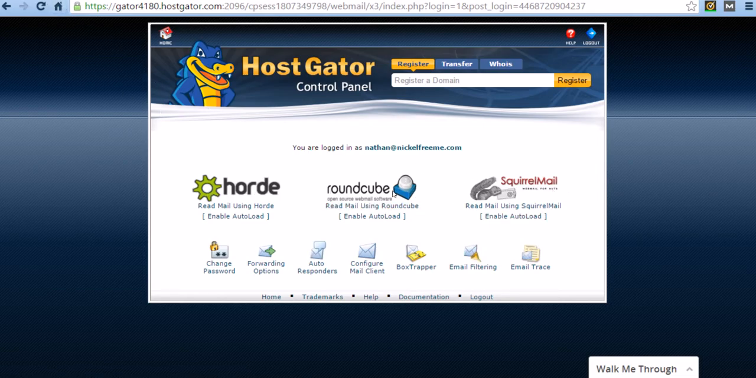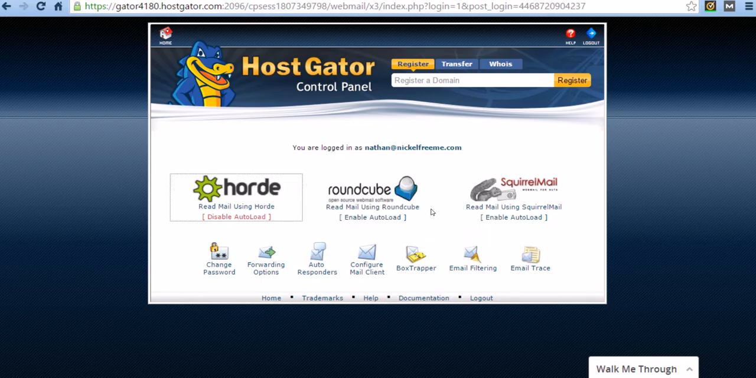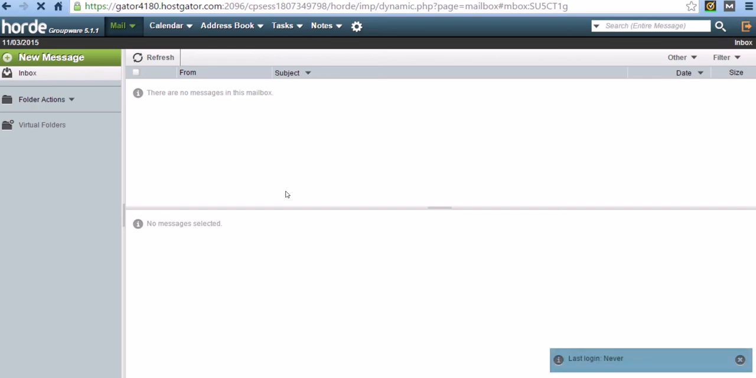What I do is just pick out which one you want, and then you can just hit enable autoload, or you could use just read mail using whichever one you want. I'm just going to go ahead and use this one. So enable autoload. And then what that does is just brings it up right here. And it's going to say that you've got your inbox and then there's no new email.